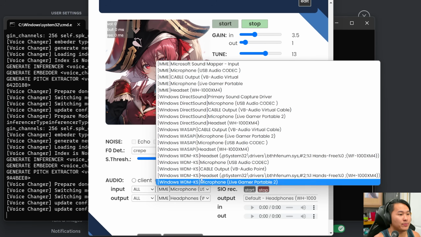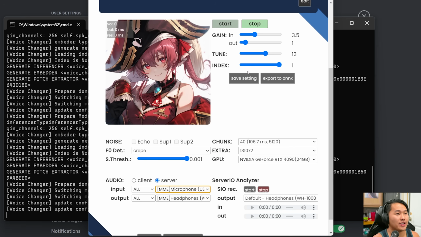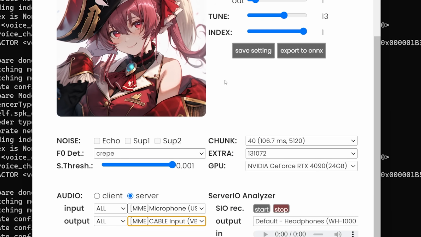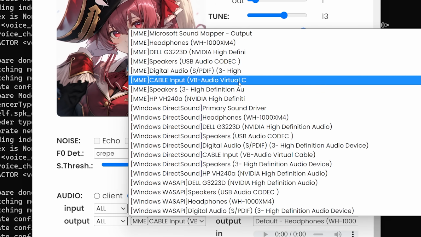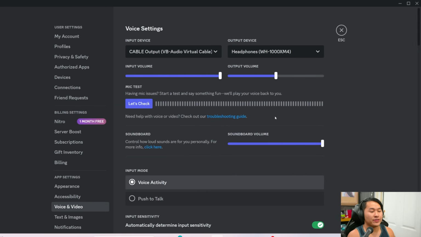And for your input, you're going to want to go to your microphone. So mine is this USB audio codec. And then for your output, what you're actually going to want to do is this cable input right here, this VB audio virtual cable. Once you have that done, you should be able to now check out the microphone in here.